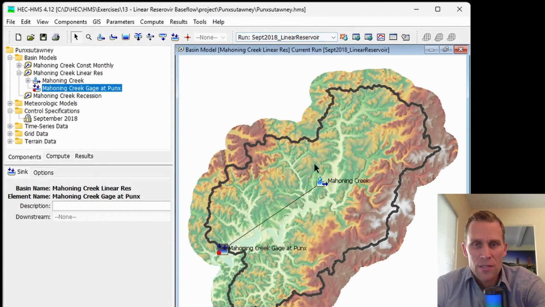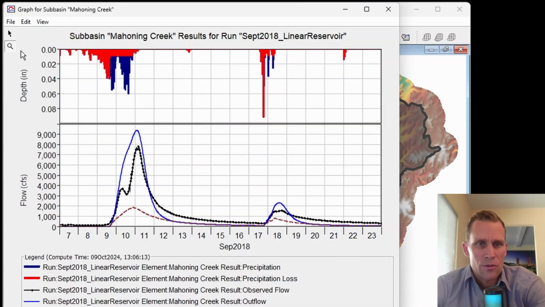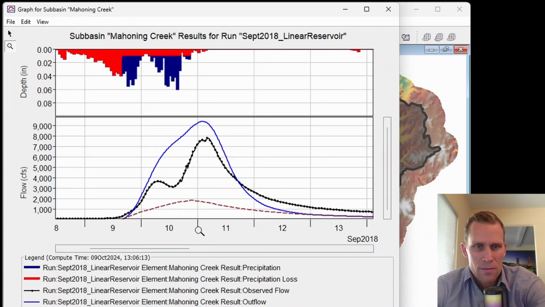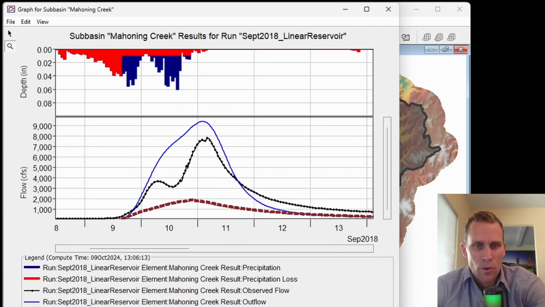But if we want to see the base flow, we do need to actually look at the results for the subbasin. I'm going to zoom in here on this September 9th through 13th, more or less. Highlighted in blue is the results from the model, and then black is the observed flow. And I should also point out that this line down here is the base flow, this dashed maroon line.